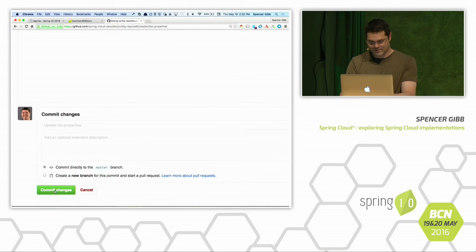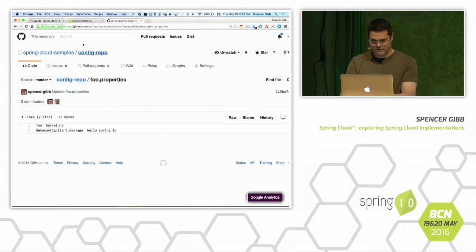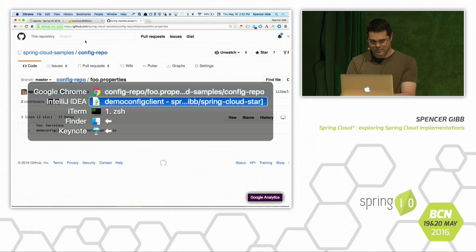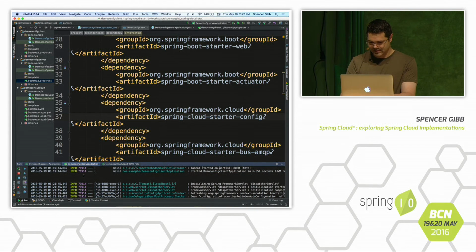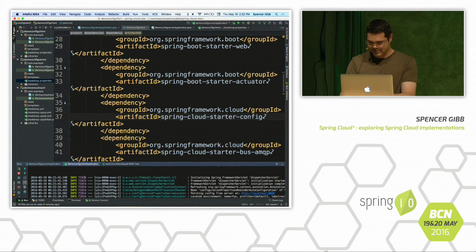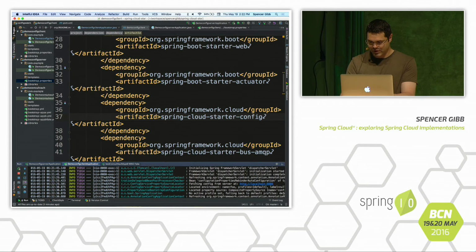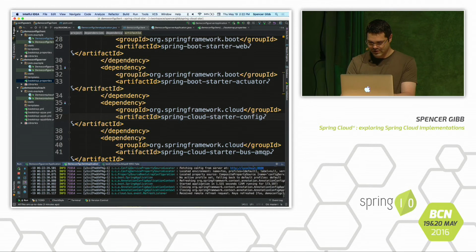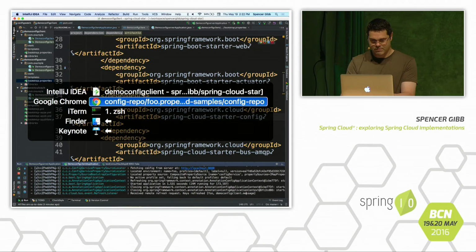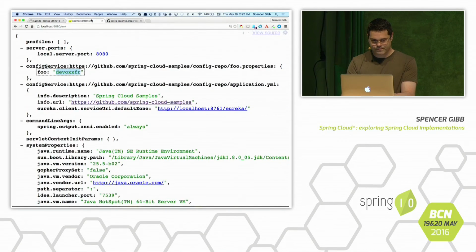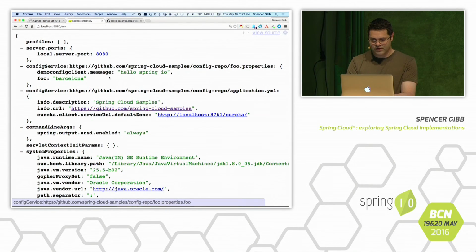So if I change this, come back to IntelliJ, you'll see, nice, that I received some logs here that were refreshing. I went and refetched from config server, and then I got a couple of keys that changed. So now if I come back to my application, you can see that foo.properties now lists hello spring IO and foo Barcelona.